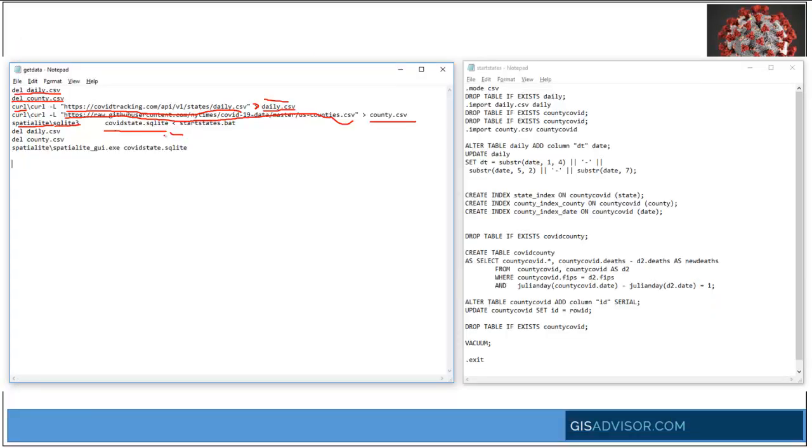So what's going to have to happen is this start states.bat has all that SQL that creates the tables and prepares things. It will run it. When it's completed, I get back into my Windows computer and I delete the daily and I delete the county because I don't want those things laying around. And then I start up the SQLite GUI using the database COVID state.sqlite.